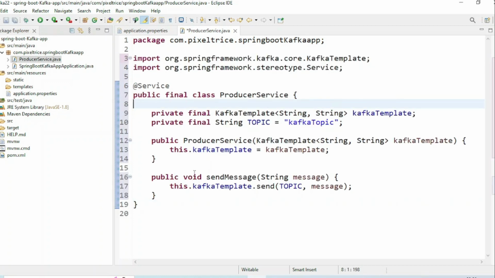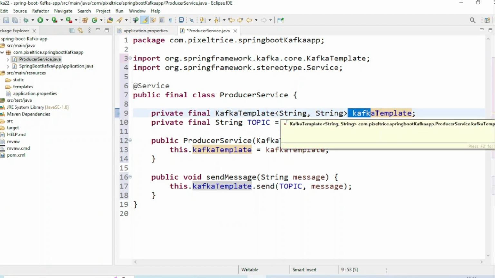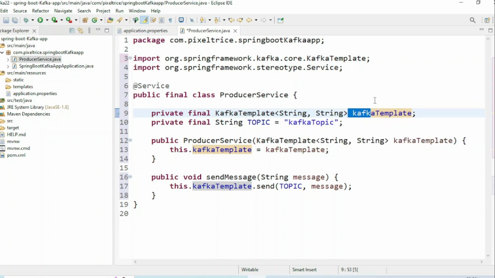Okay, so this is a very small service class. You can see the very first thing I am going to use is the Kafka template. Basically, this Kafka template has some predefined methods to publish the message on the Kafka brokers. So I will use it in the further section. I will show you how we are going to use it.